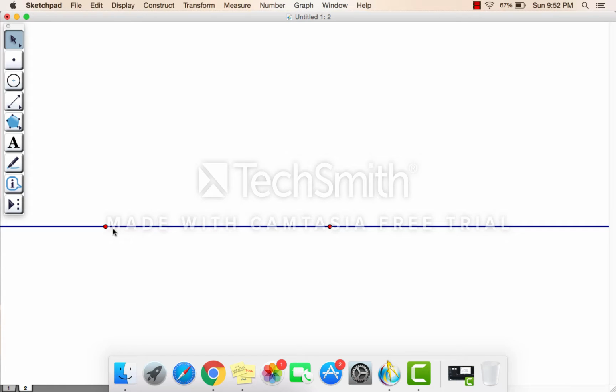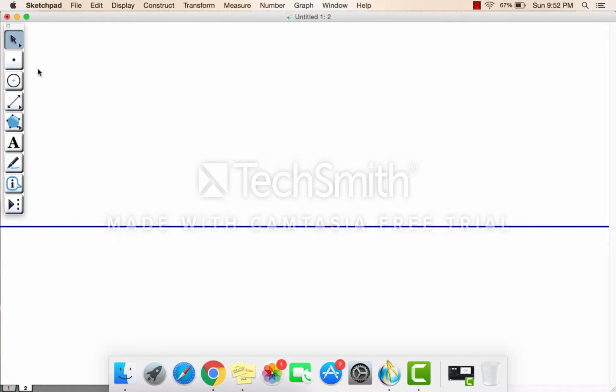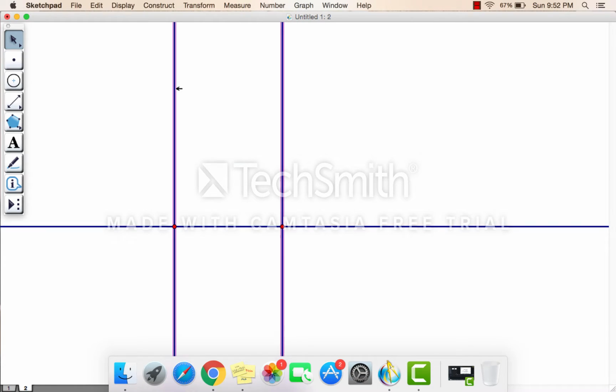After that, we can deselect everything and select the 2 points, and we're going to go ahead and hide those points. After that, we're going to put 2 new points on the line to represent your feet and the tree. So there they are. And we are going to construct perpendicular lines from these 2 points and the line. So we select the 2 points and the line and go to Construct Perpendicular Lines. So these 2 lines represent you and the tree.